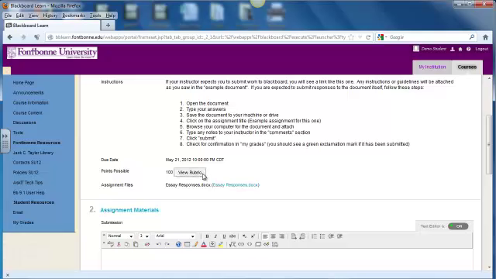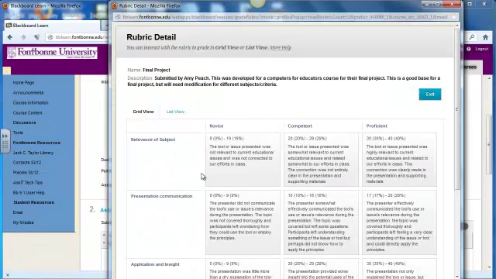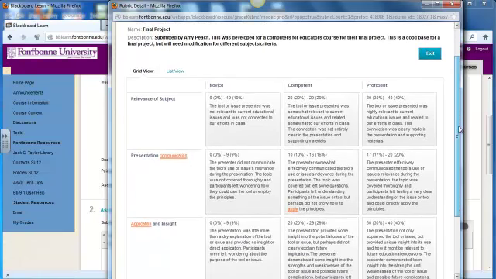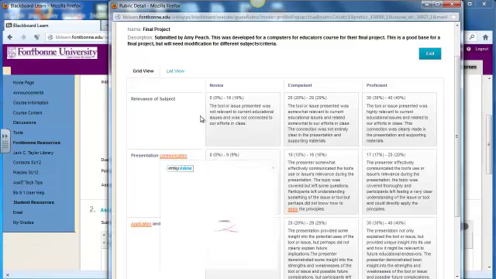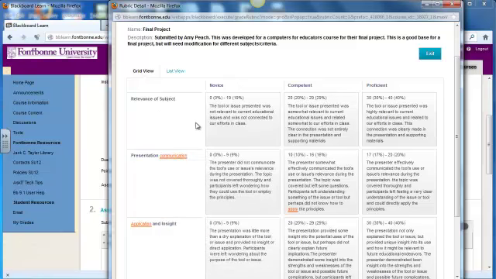Right next to it, if the rubric has been attached, they see a view rubric icon. They click that, and then as a student, this is what I can see. So here there's no question, okay, and you can just ignore these little icons here. That's just another program that I have. You won't see that in yours.